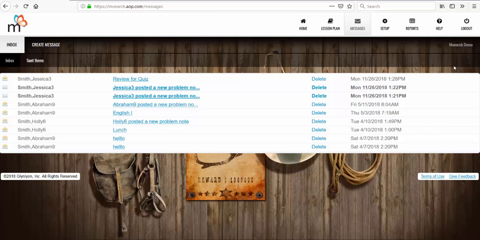Now, one really great thing about Monarch too is that the parent does not have to necessarily be home to get these messages. So if the parent works outside of the home, if they're able to log in from wherever they are into Monarch, they can receive these messages from wherever they're at as well and reply back to the student. Let's go back to the home page again, and I'll show you a few more things here.